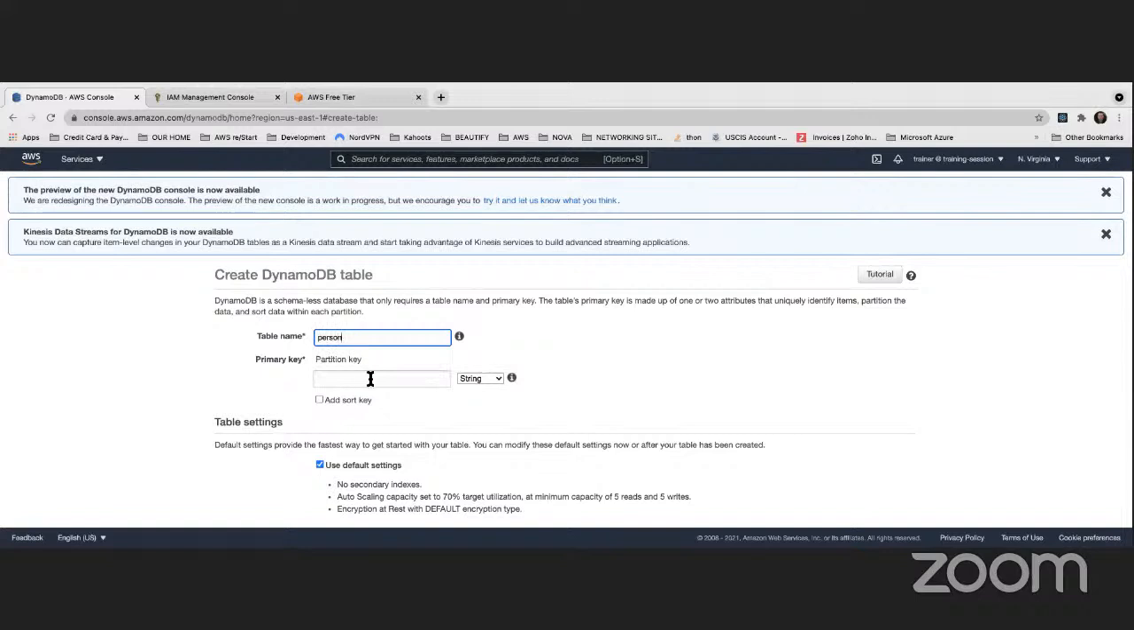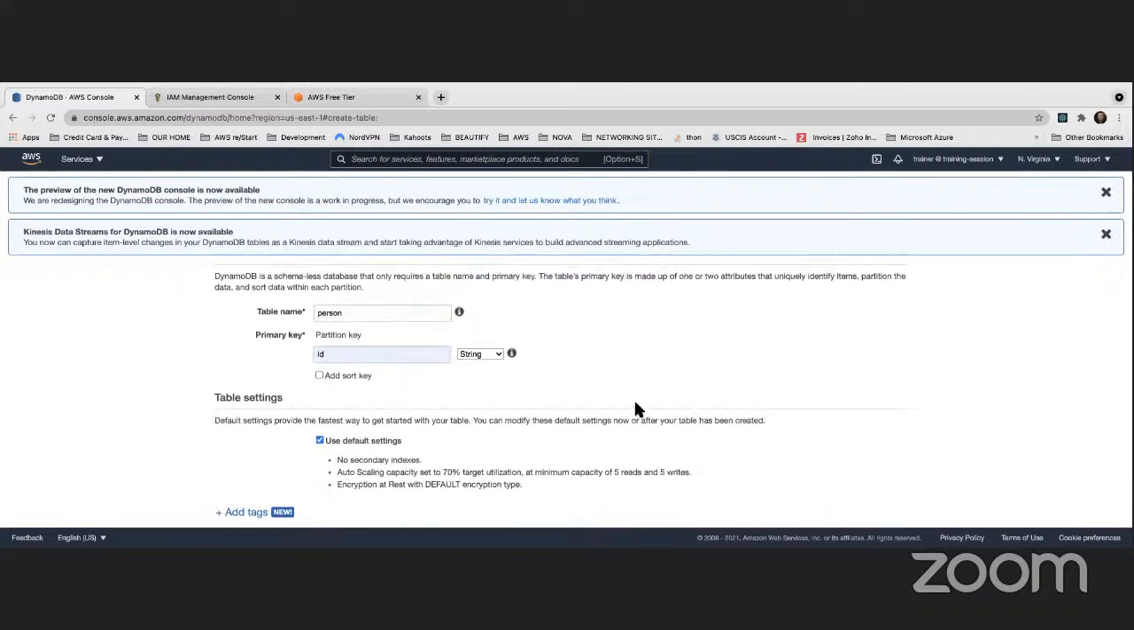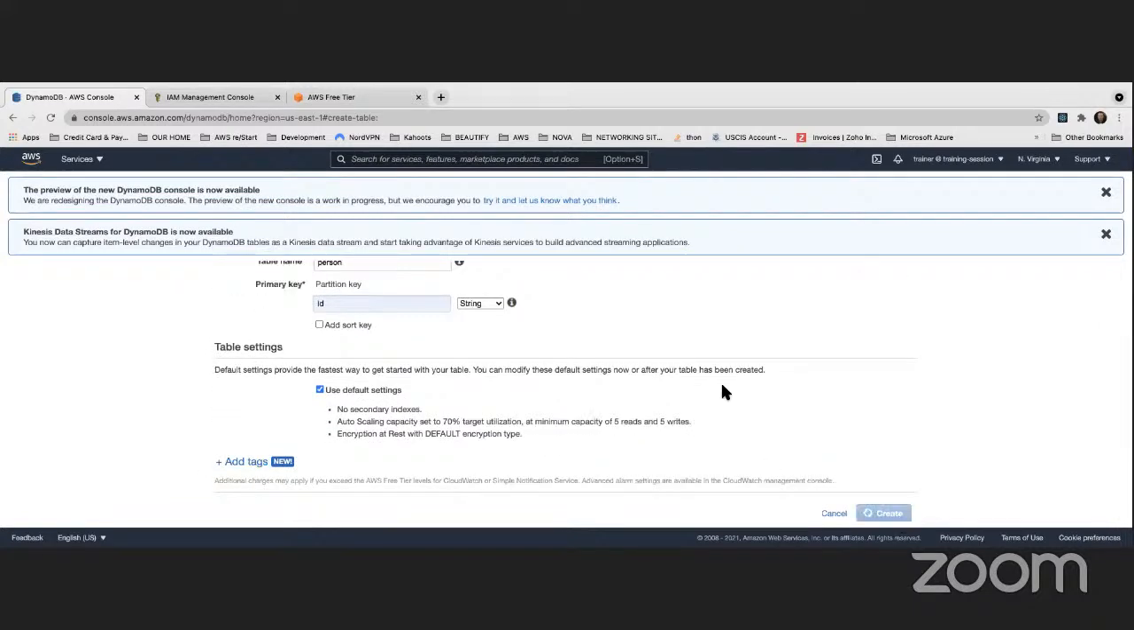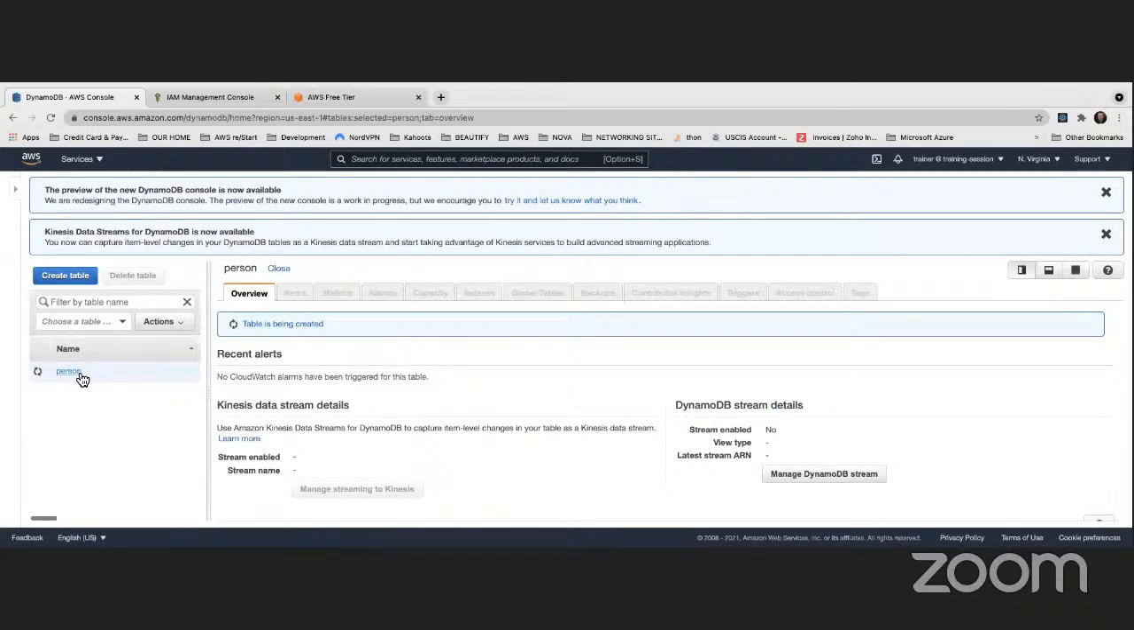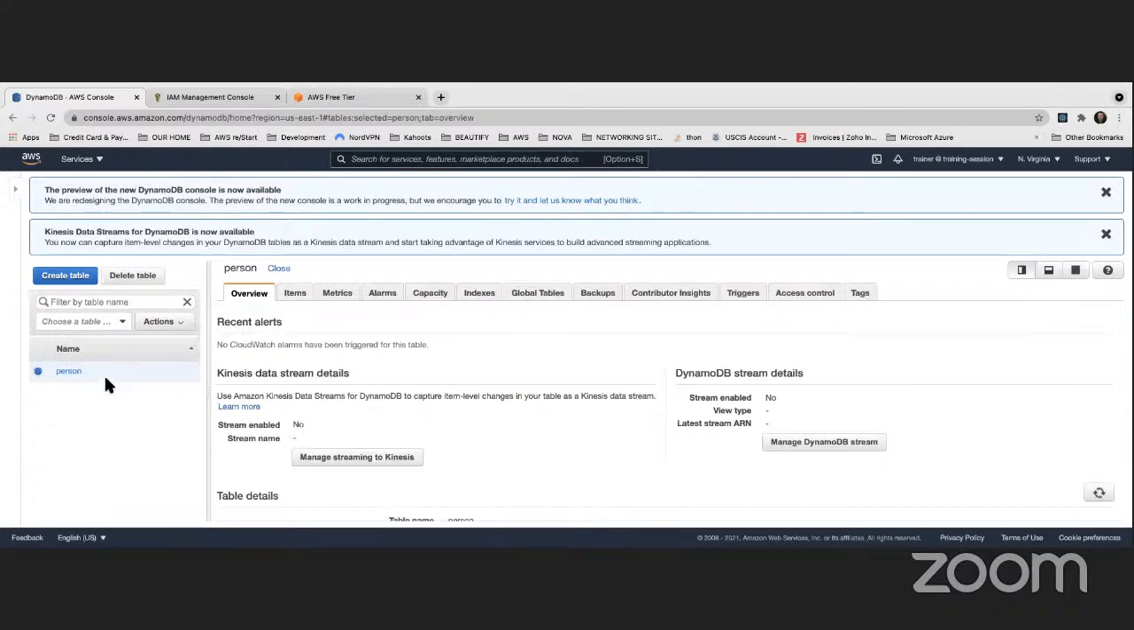Okay, person. The ID is gonna be the primary key, partition key. Okay, create a table again. And now the other one was deleted and the person table is being created, and it's going to be fast because it's a very short process.